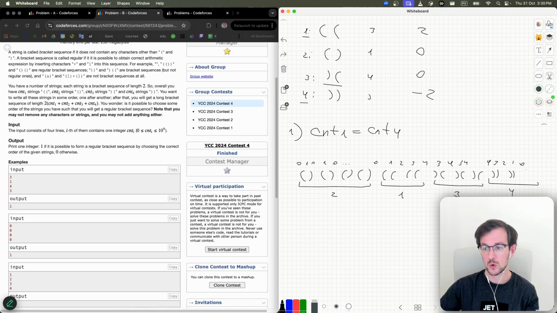The only problem is when I cannot build it like this. If these two parts are empty, then I cannot just insert this part here. So if CNT3 is greater than 0 and CNT1 and also CNT4 are equal to 0, then I cannot put this part anywhere. Because I don't have any opening brackets, any closing brackets, so I can't put this element anywhere.